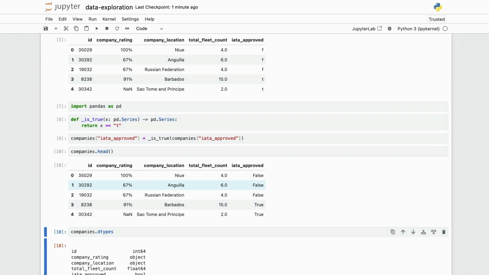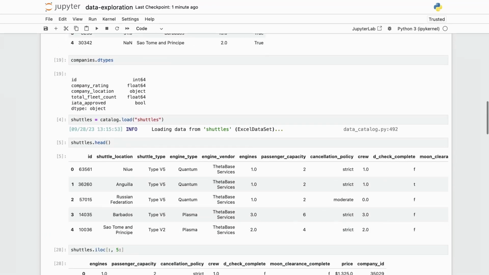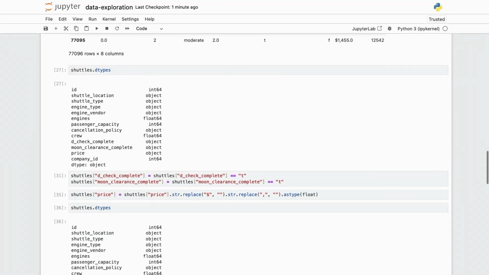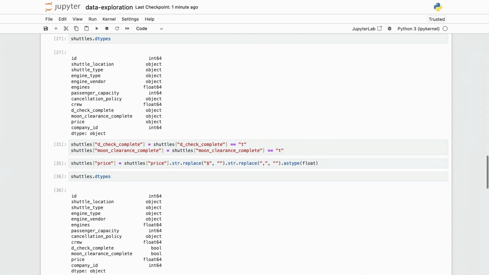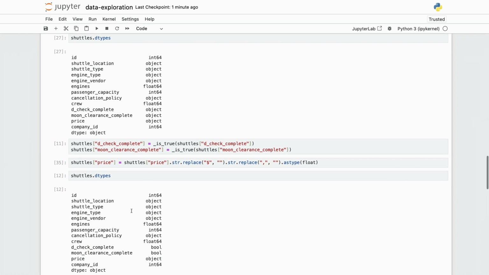Now the advantage of this is that I can use this function and apply that to my other dataset as well. So I'm going to scroll down, and if you remember, my shuttles data frame also had two columns that contained T and F. So I'm going to use the isTrue function here again. And once more for the second column. And now if I display my dtypes, you see that d_check_complete and moon_clearance_complete are both boolean columns.